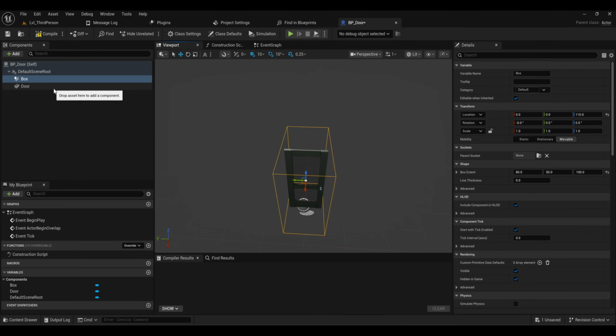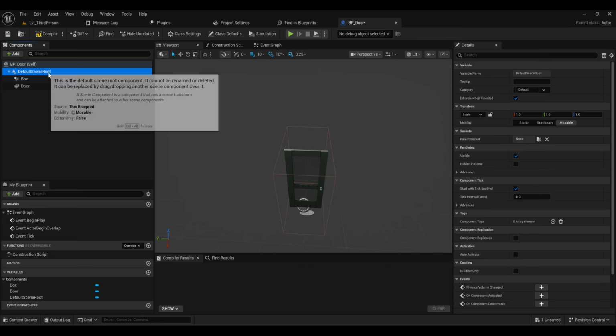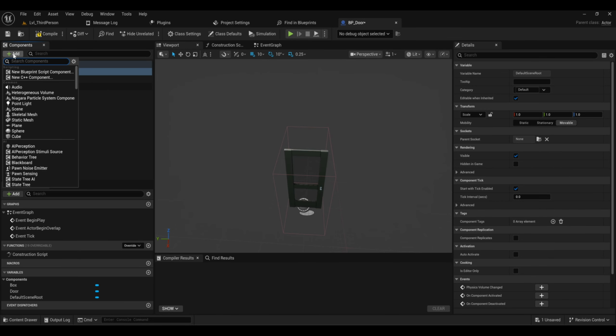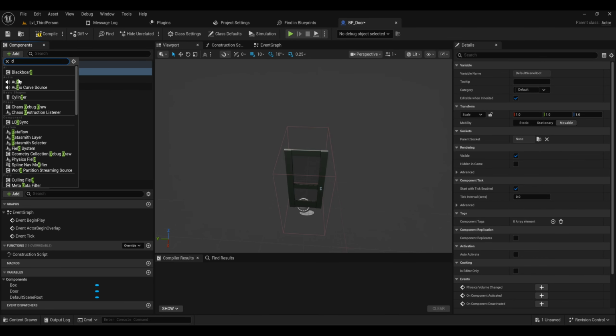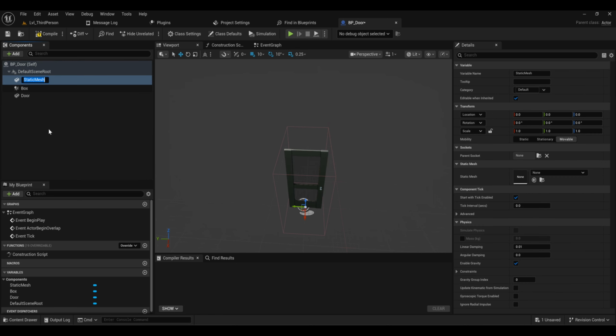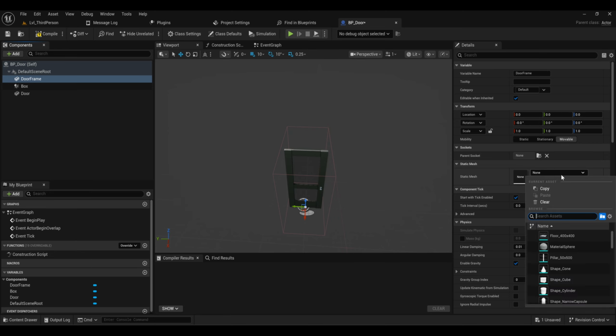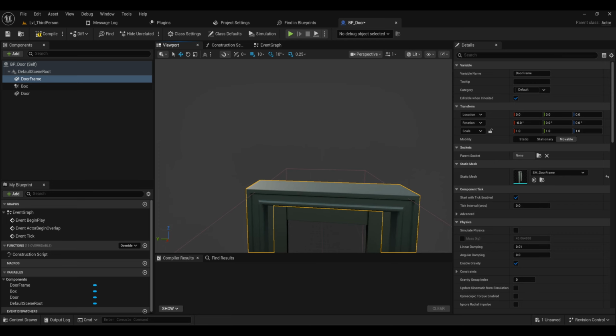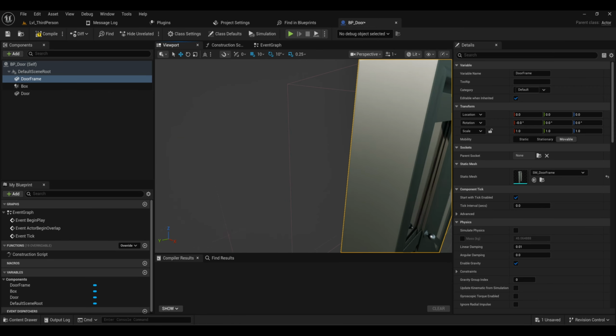And then what I want to do is add the door frame as well. So if I hit add, sorry, it's a static mesh again. Call that DoorFrame. Go to the static mesh drop down and search for the door frame. SM_DoorFrame, and again it just pops in. That looks pretty good actually.